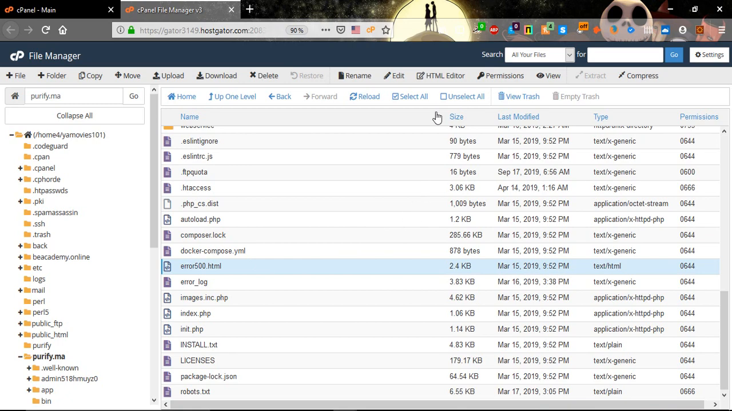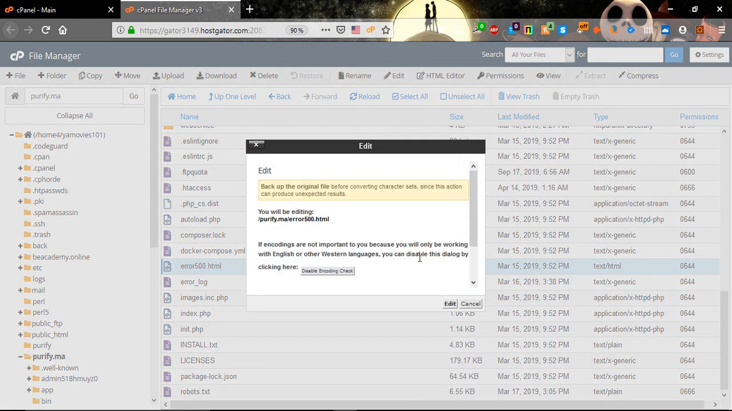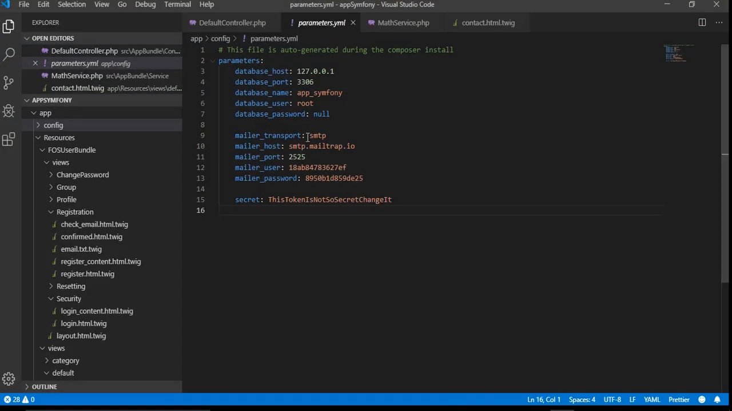Click on parameter YAML and you will find here the edit. Click on edit. It will ask if you are sure, and you say yes, I'm sure, and click on edit. After that, it will open a new file, and here instead of this address of localhost, you need to type localhost, because your application is in the localhost of the server.